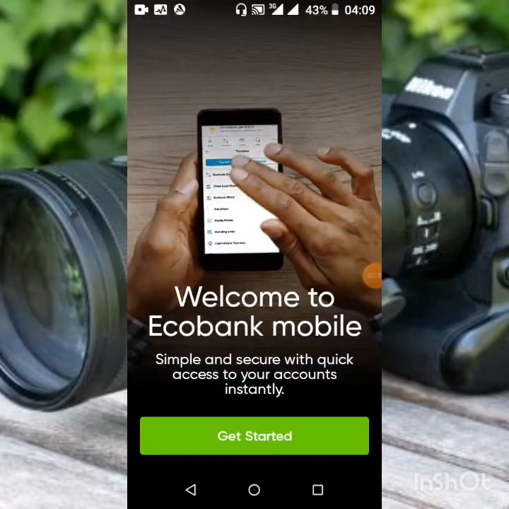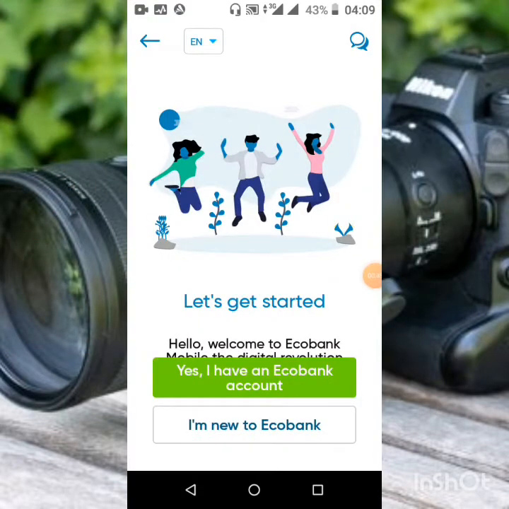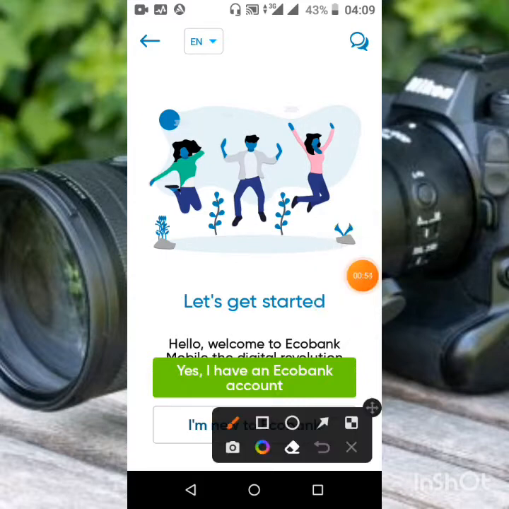Go to Play Store and download the app, or I will link it in the video description. When you open the app, this is the interface. Click on start. After clicking on start, click on I'm new to EcoBank.